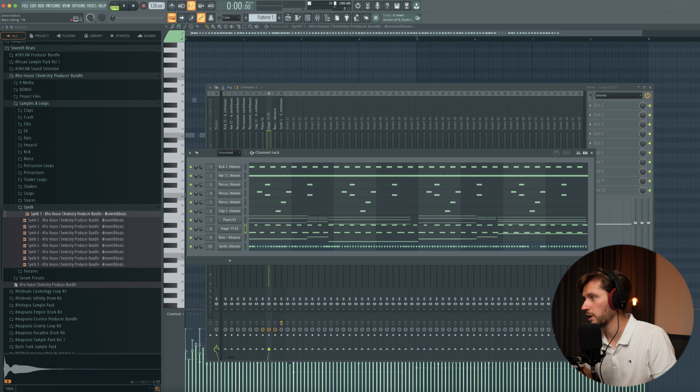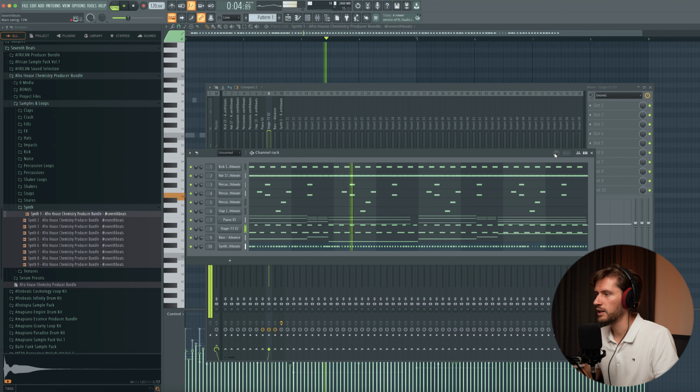Then I want to add some swing to make it sound a little bit more human. So not all the sounds are played in sequence. So again, this makes it more organic. Just a little bit.